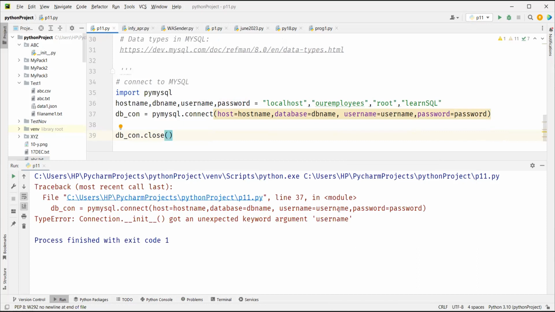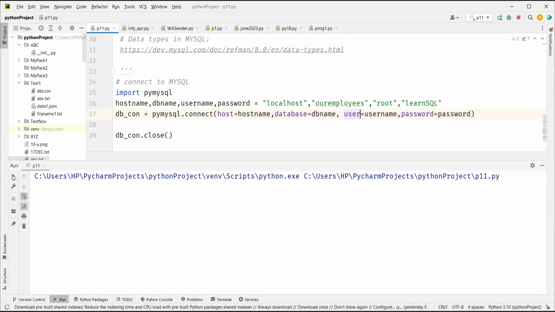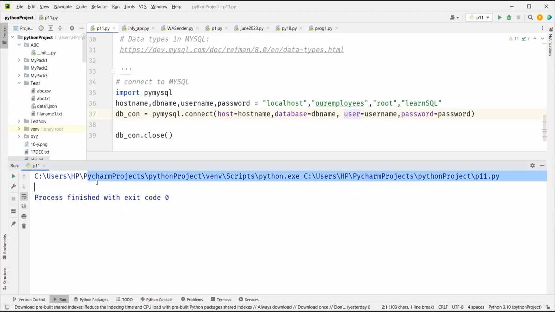So it says username is wrong. So here you say user. User is the variable, not username. Yes, no error. You see, that means we have successfully connected to the database.